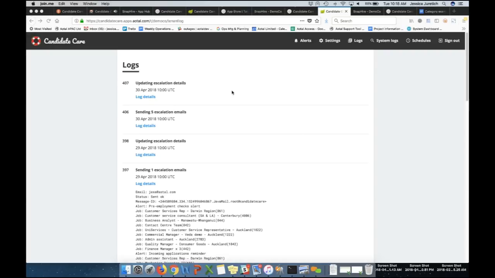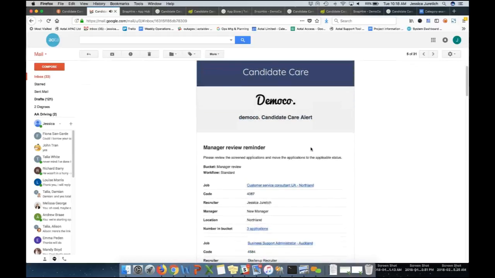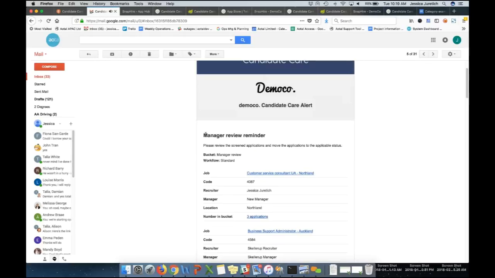Okay, so we've had a look at the Alerts tab, Settings tab, and Logs tab, and now let's have a look at an example email. So we've got an example email that I received from our demo site, Democo. This Democo here is actually the tenant name, and it's just got the candidate care alert there. So we've got the different alerts in different sections in the email. So scroll down and you'll see how that works in a second.